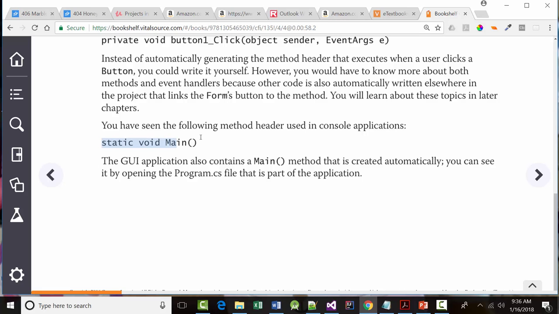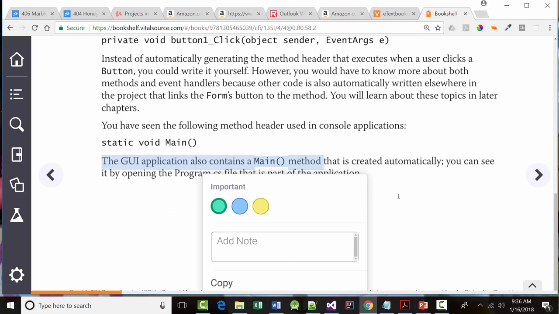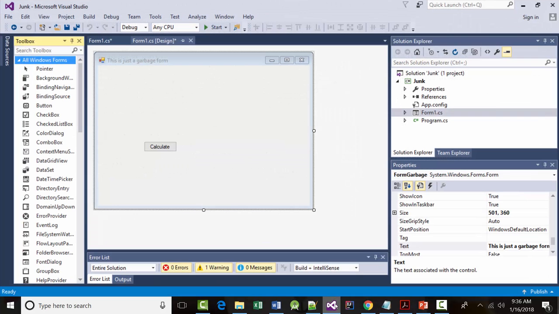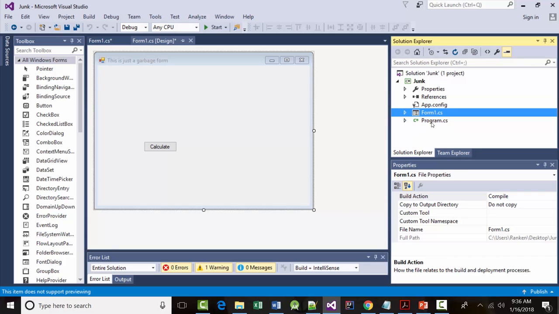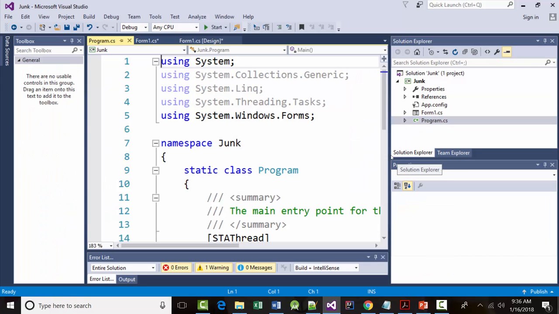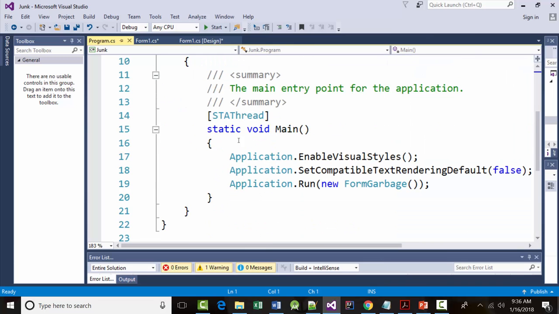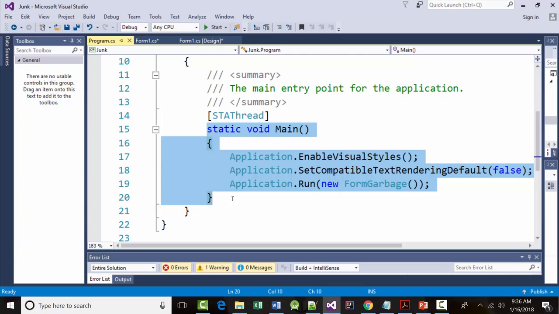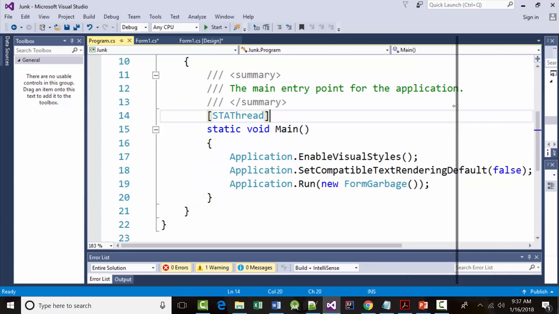The static void main, it says there GUI does contain a main method. I think I said this to you already, on the off chance I did not. If I go into this program CS file that's right here and I double click on it, notice what's there if I go down enough. Static void main. The same static void main that you had in our console app, but this one has different stuff in it. It's telling it basically to allow it to run the application. These are things that are filled in for you automatically. Again, you should never have a reason that I can think of to mess with those.